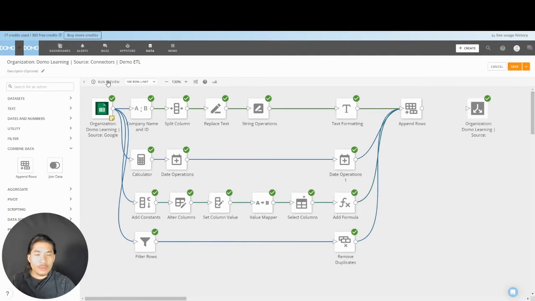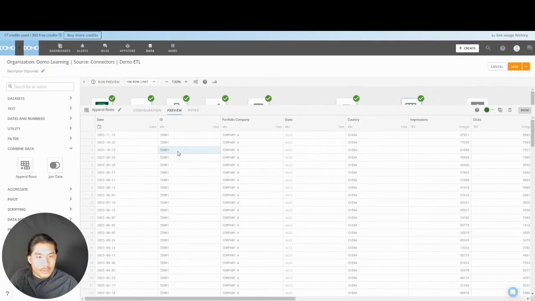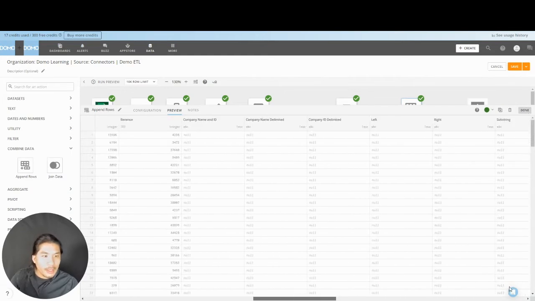Let's hit run preview so you can see. All right, we go to Append. Now, if we did this correctly, we should have a lot more columns that are brand new. So we have date, ID, portfolio company, and so on. Go all the way to the end.